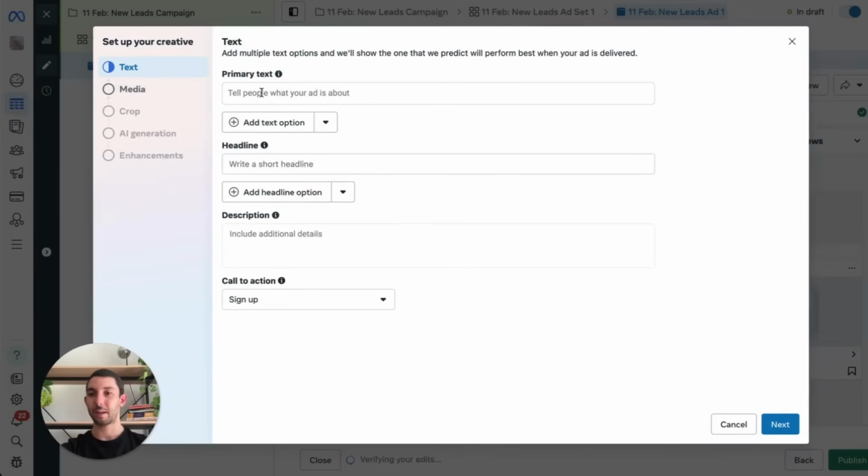Now, the primary text, that's really important for really telling people about what you do, listing some benefits, telling them a bit about your business, what they're going to get, and then having a strong call to action at the end. Just for the purpose of this, we'll just write test.